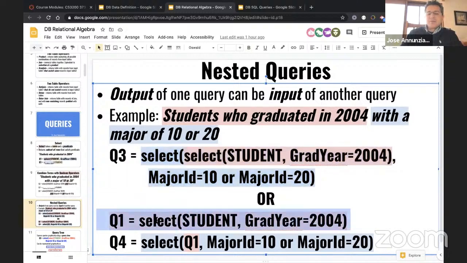So here's an example where we are retrieving all the students in graduation year 2004. We're assigning it to Q1, and then we're using Q1 as an input to another select statement, which is retrieving those students by major ID.